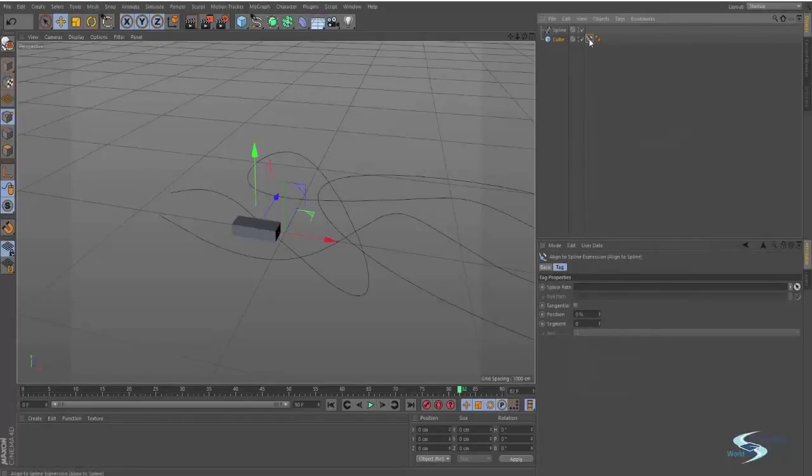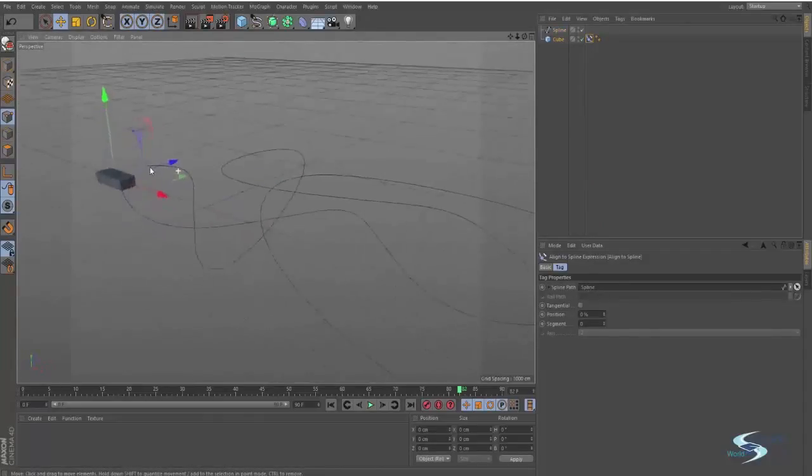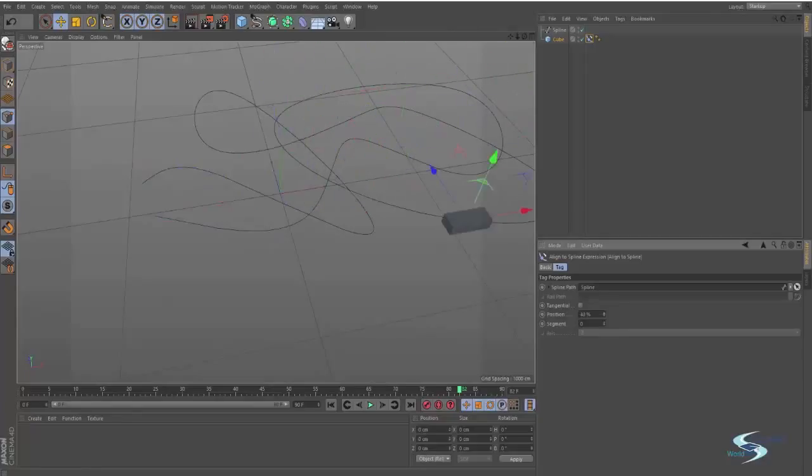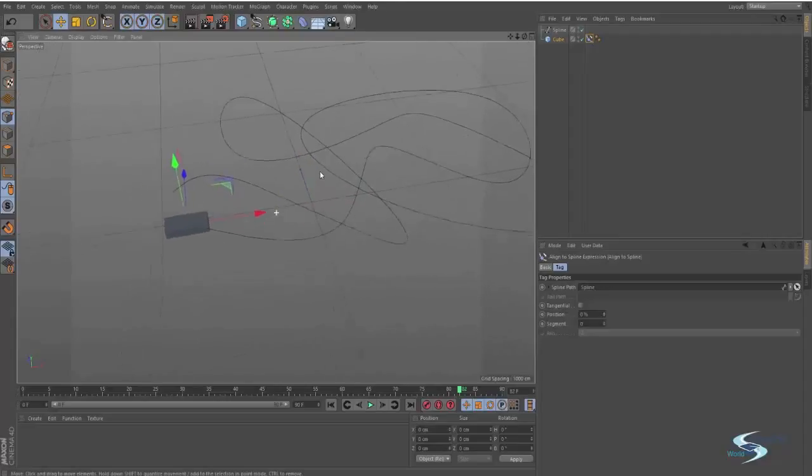So if I click this button, you'll see in my attributes panel I get a few options. So I can do Spline Path. That means I will take my spline and drag it to the spline path, and now you can see my cube is on the spline. So if I start changing the position percentage, you'll see the cube will start moving along the spline, but it's only facing in one direction. It's facing in the original direction that the cube had.